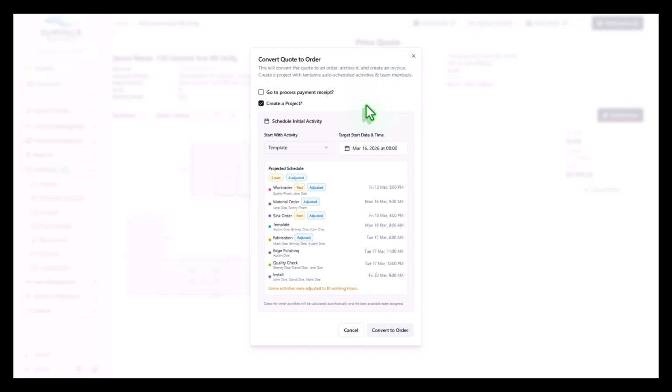This opens the Convert to Order dialog. Let me walk through what you see here. At the top, there is a checkbox for processing a payment receipt. As a pro user, you have the option to create a project, which is selected by default. Creating a project is what triggers auto-scheduling. If you only create an order without a project, no activities are scheduled.